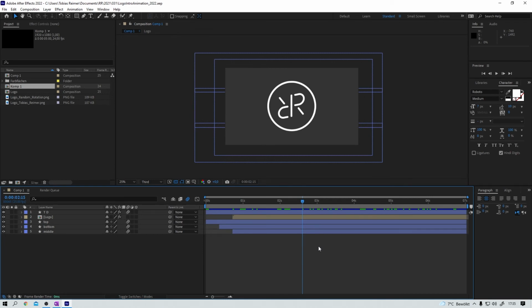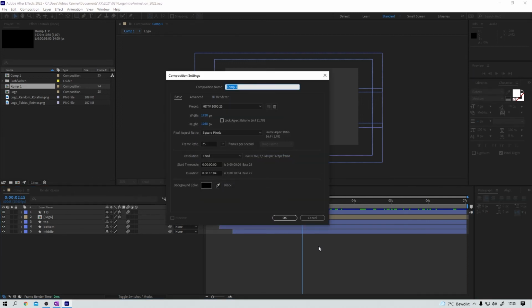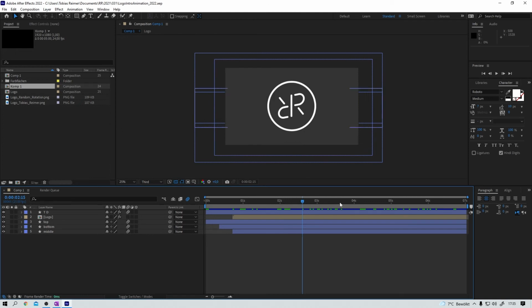Let me try to do this in under 2 minutes. When I am starting out from scratch, I first need to create a new composition, of course. Ctrl N brings up the settings for that. In this case, I can simply cancel that operation because I already opened this nice little project for demonstration purposes.